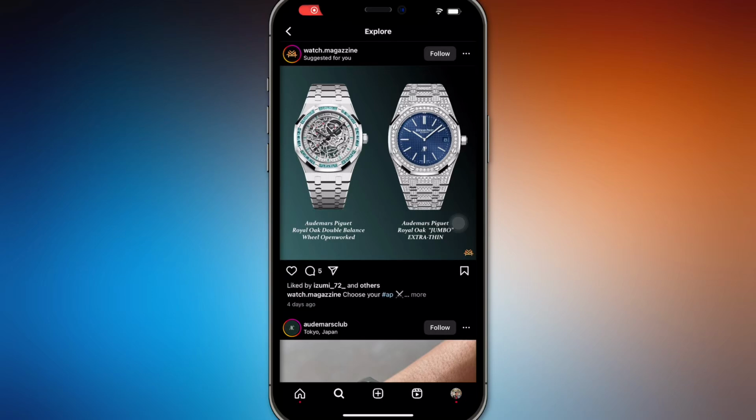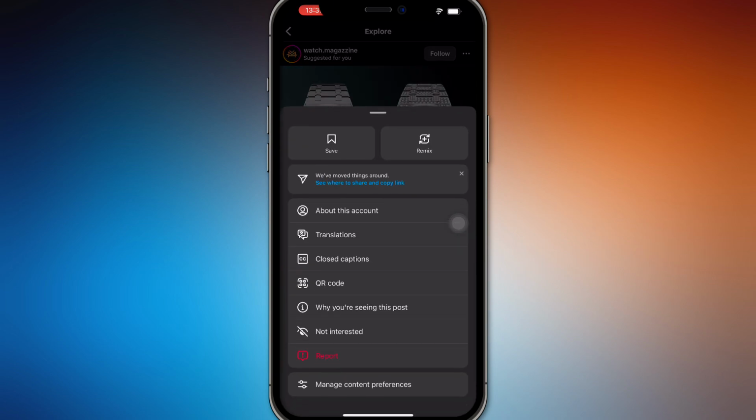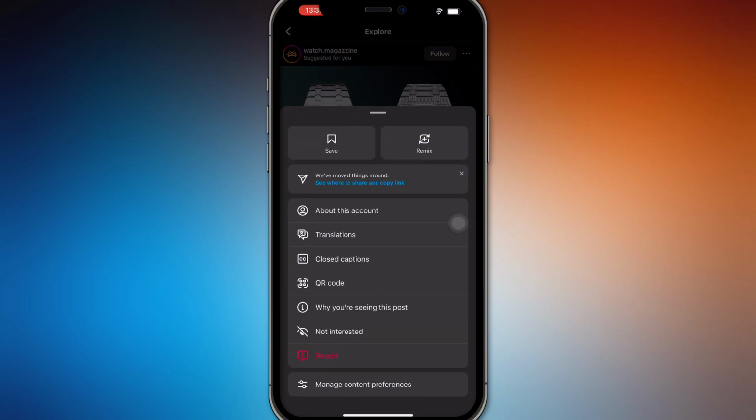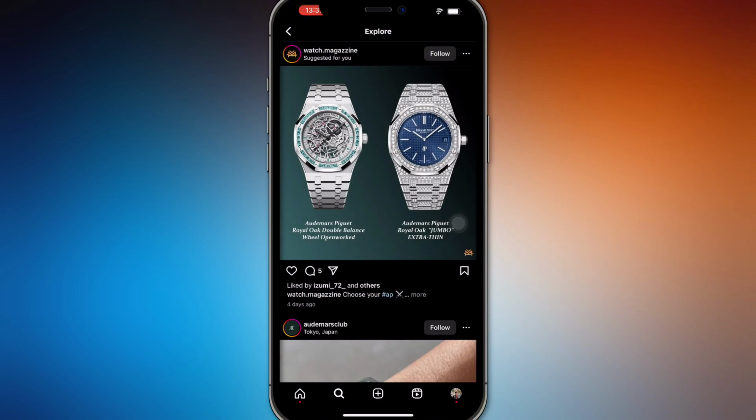Hello guys, in this video we're going to talk about how to download Instagram photos on iPhone and Android. So we have this photo right here. All you have to do is tap the three dots in the top right corner and then press this right here, the send button. Then you're going to press copy link. I'm not going to press it right now because there's private information right there.